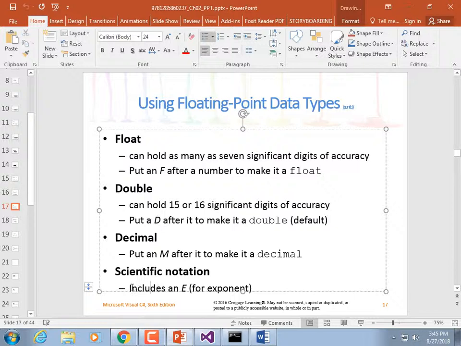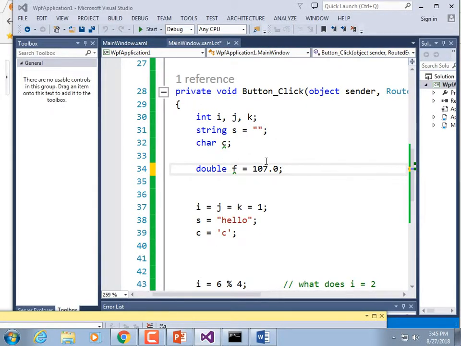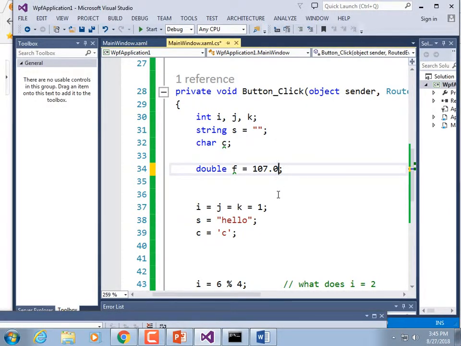And in scientific notation, oh, I skipped this one, the decimal type, M. Put an M after it to make it a decimal. Why are they using M? Because you can use the decimal type to store money values. And then include an E for an exponent. If this floating point number here, I could have done 107.0 exponent, let me type it. Exponent. E31, like that. Speed of light, maybe 3.0, exponent 8 meters per second, if I'm remembering that correctly.